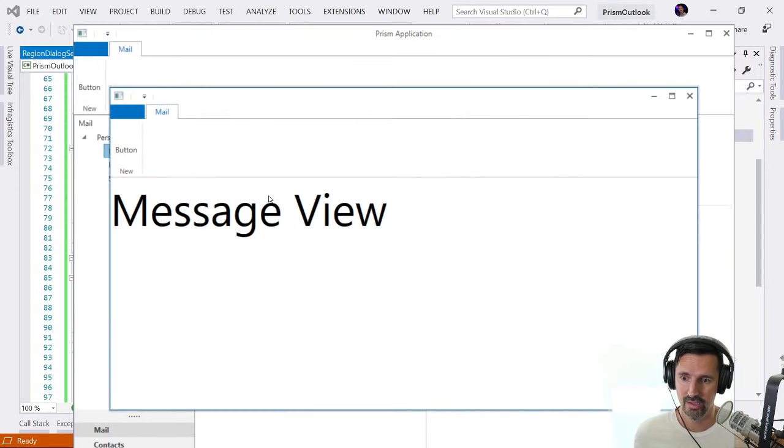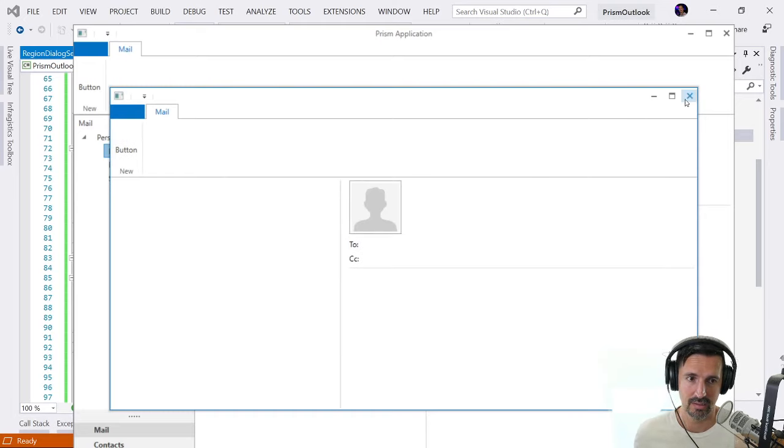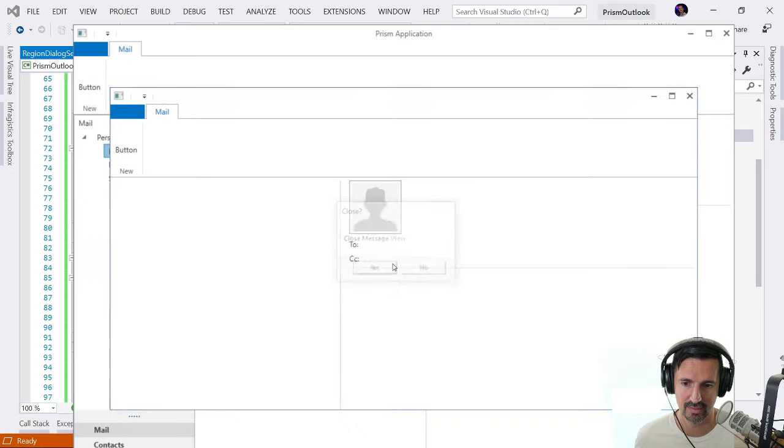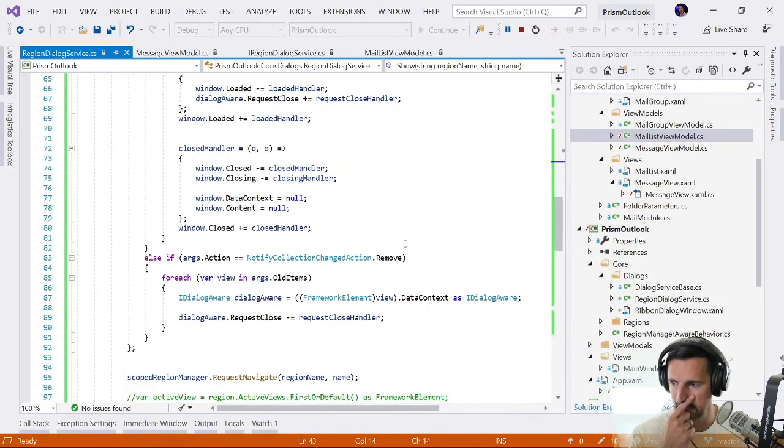Okay, so now we're gonna navigate, close. Still didn't work. Still didn't work. Yes, this is WPF. Oh, wait.